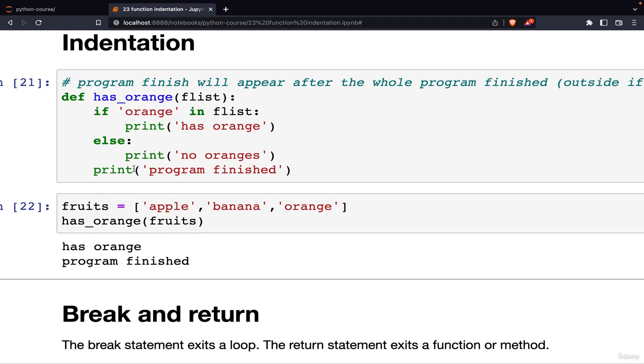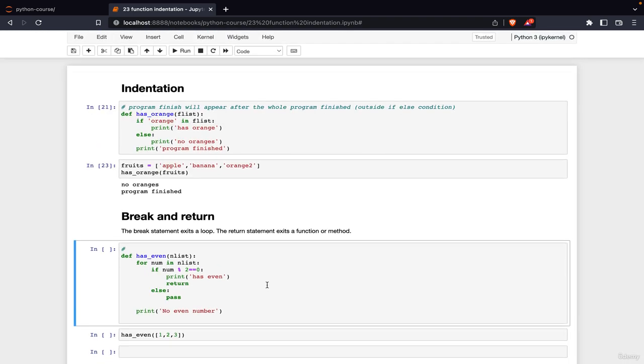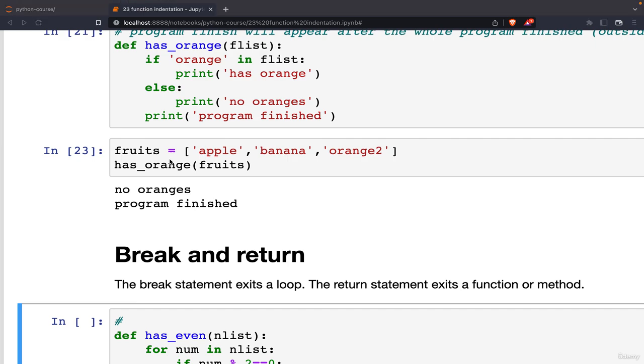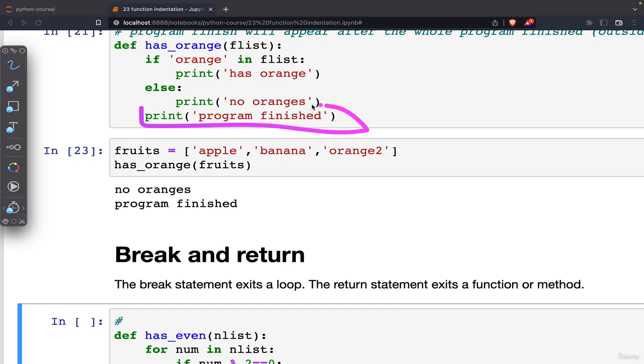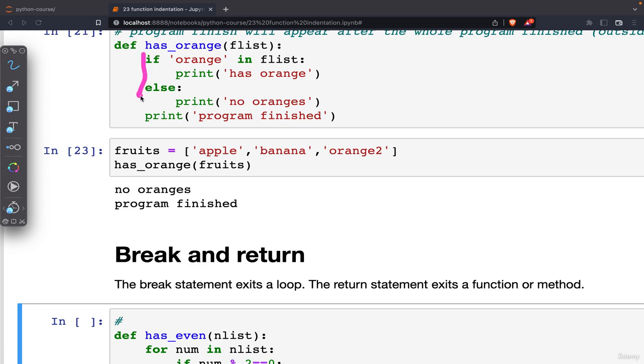Now you can see, no matter whether we have orange or not in this list, for example, we put a 2 here, we can see that even though we have no orange, the program also finishes this line. This is because this is outside the if-else.